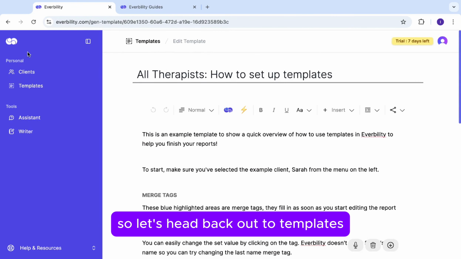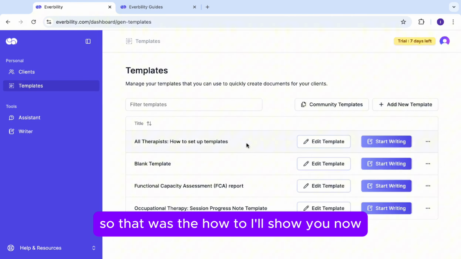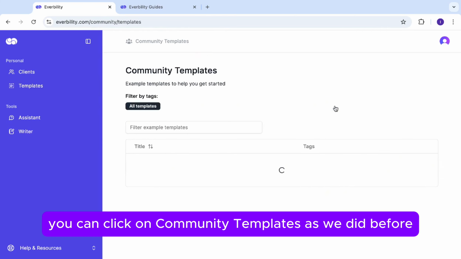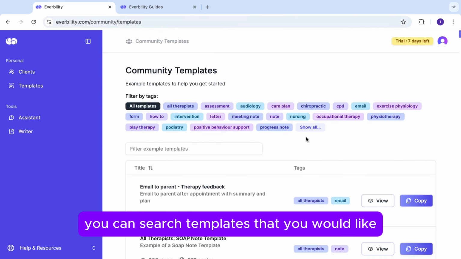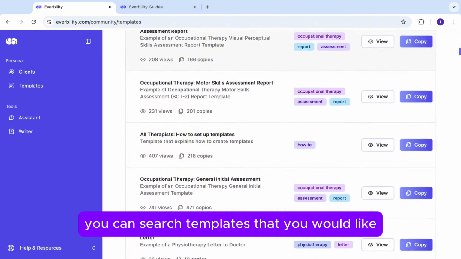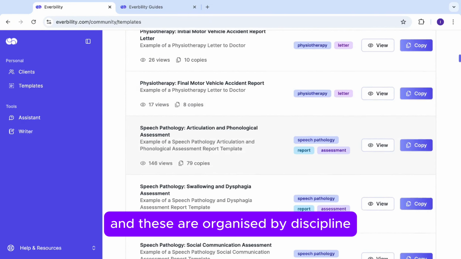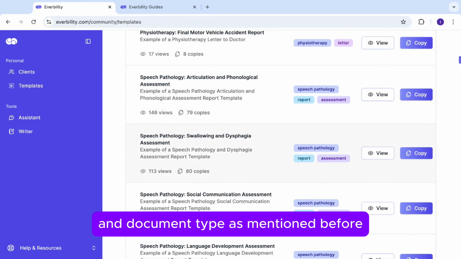So let's head back out to templates. So that was the how-to. I'll show you now. You can click on community templates as we did before. You can search templates that you would like, and these are organized by discipline and document type as mentioned before.